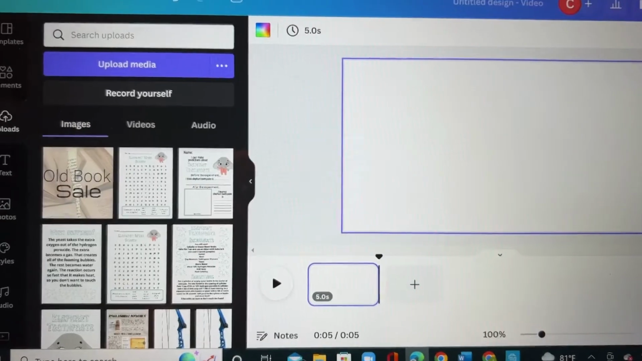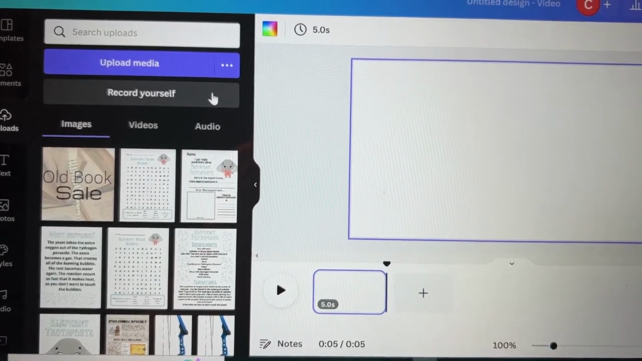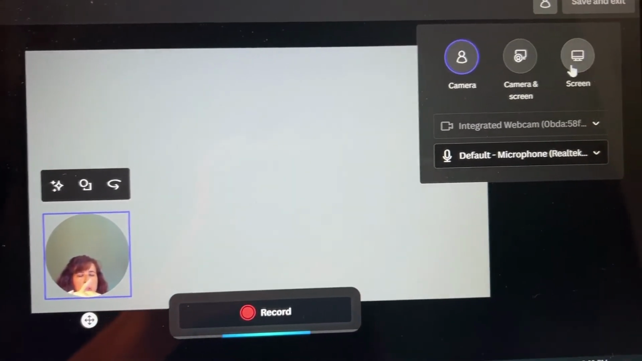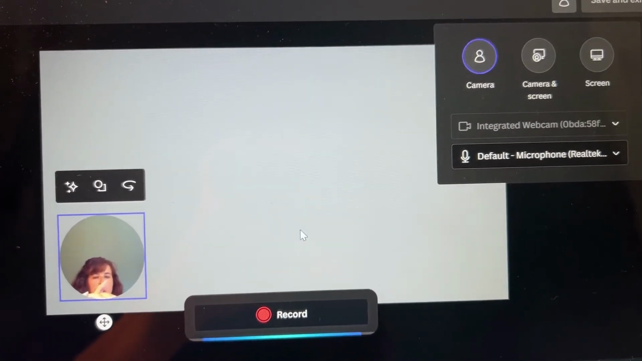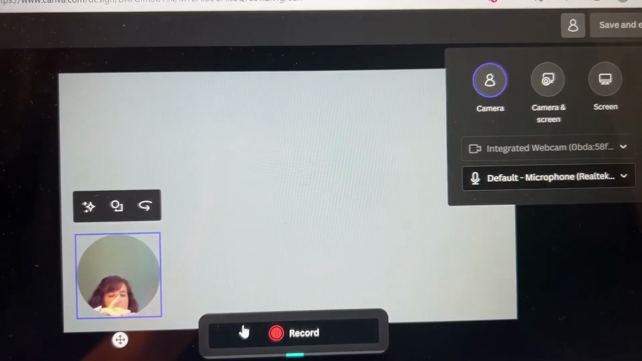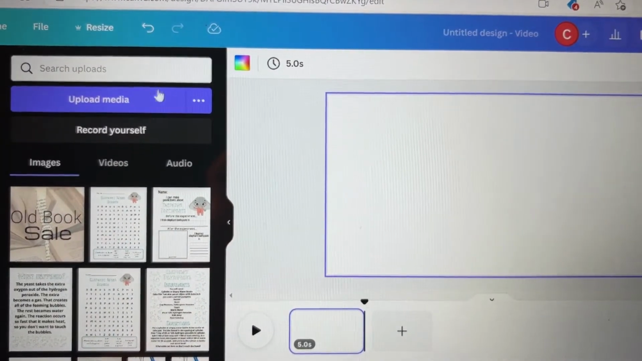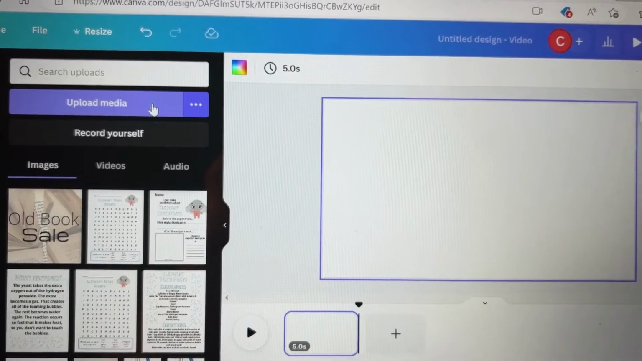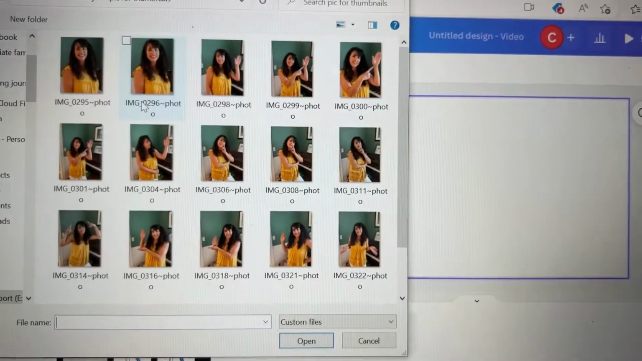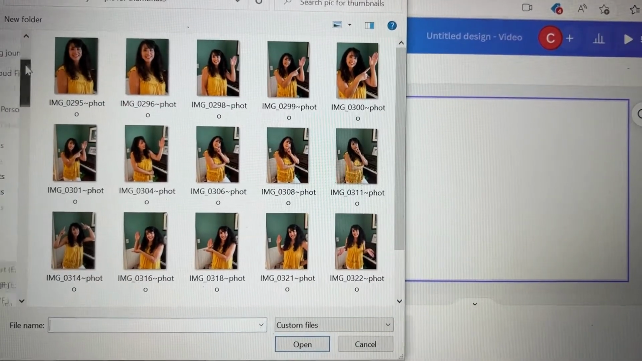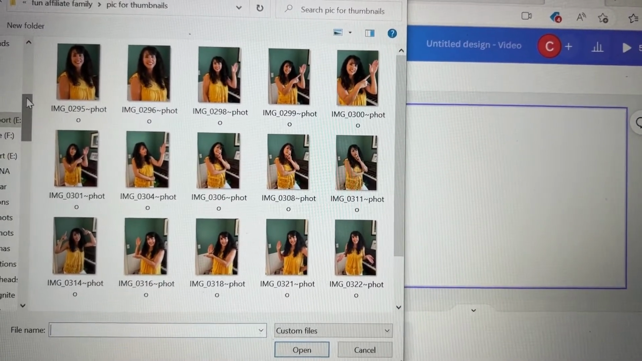So if you're actually going to be recording yourself, you can click this and do what I just kind of showed you before. You're gonna pick the screen over here, and then it will automatically turn this part off if you don't wanna see yourself. And then it'll go from there. But I'm going to also show you how you can upload your own media. So I'm going to go to upload media, and I'm going to find the file that I want to upload. So let me go and do that.